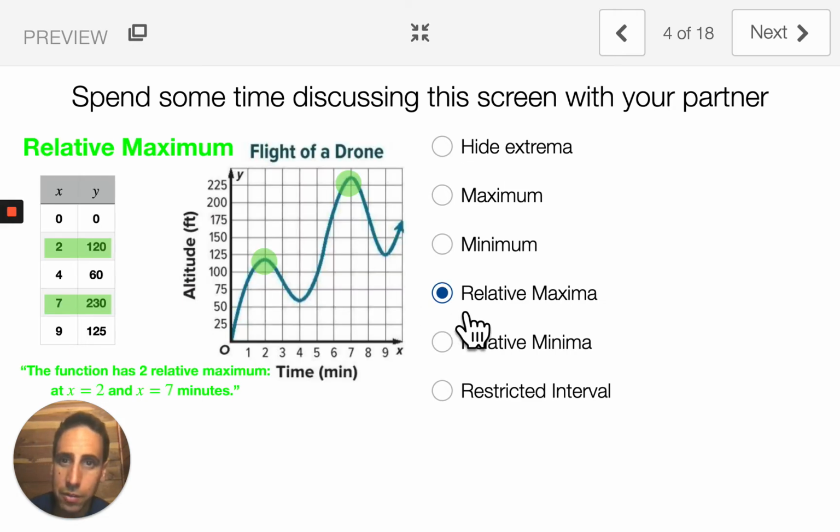A relative maximum is right here. If you zoom in and restrict your field of vision to only this green dot area, it might look like this is a maximum. So we call that a relative maximum. The function has two relative maxima. It's got one at x equals 2 and the other one at x equals 7. If you blind yourself to all other parts, this 120 is bigger than 0 and bigger than 60. Same thing here. If you restrict your vision to just a small neighborhood around this, you could convince yourself that this is a relative maximum.